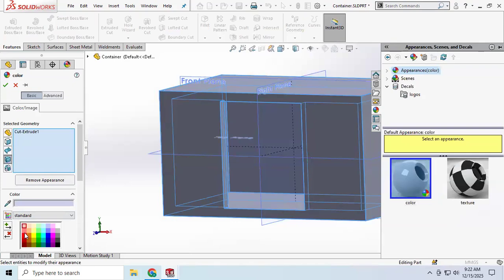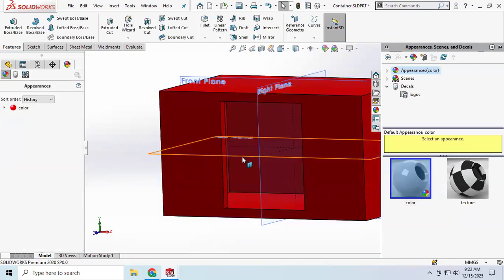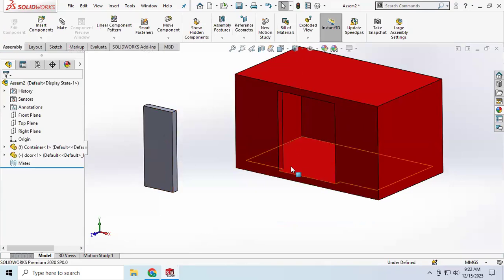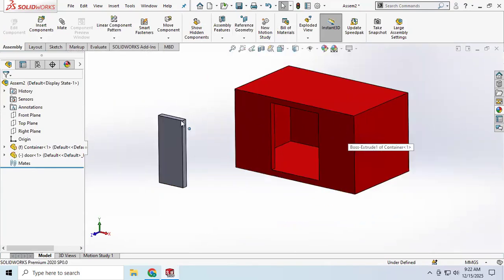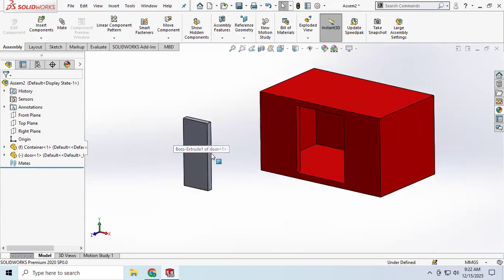Just create it at this portion and click on OK. And then save it. Then close it. Then what you see here, you got this type of color.